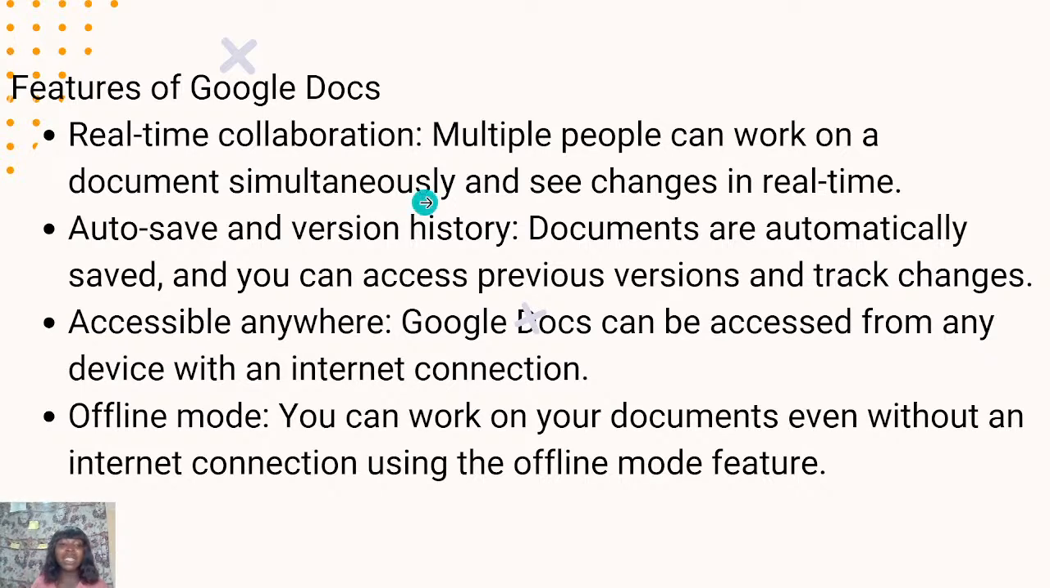Then Google Docs is accessible anywhere. So long as you have your device, you have your data on, you know your password, you know your Gmail, then you have access to Google Docs on any device, anywhere, and at any time. Then you also have access to offline mode. You can work on your documents even when you are not connected to the internet. If you have the offline mode feature, there's a feature for that. You might need to download an extension to be able to have that feature. But yes, rest assured, it is there.